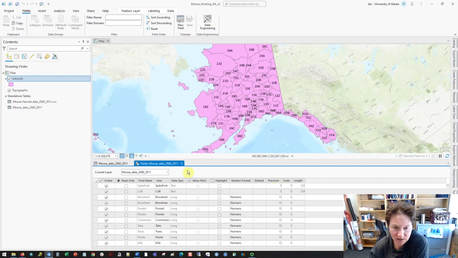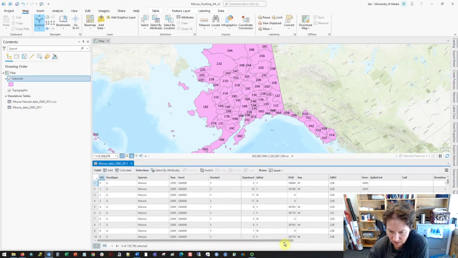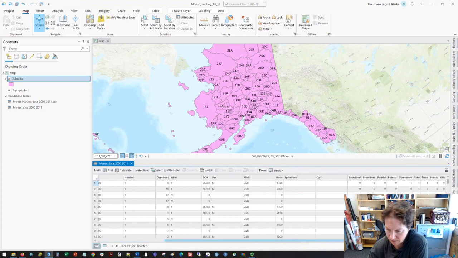Alright, so it has saved. I'm going to close this. Alright, so I'm going to go to the end. I guess we have 150,790 records. It's always good to keep track of how many records you have, because if suddenly you have fewer records, you've lost part of your data.